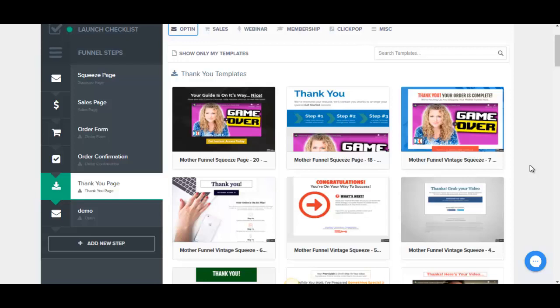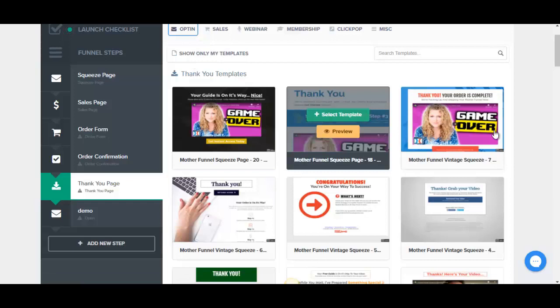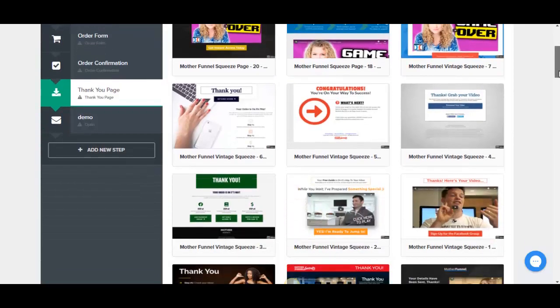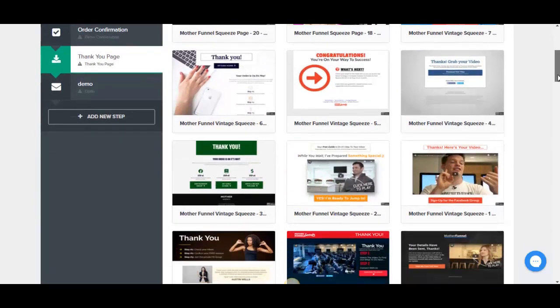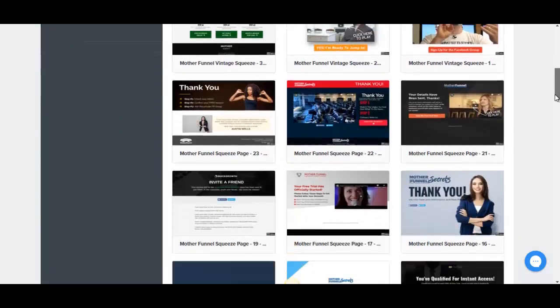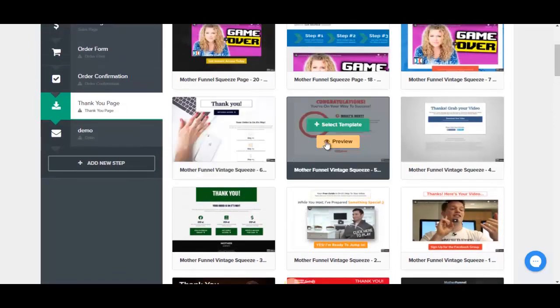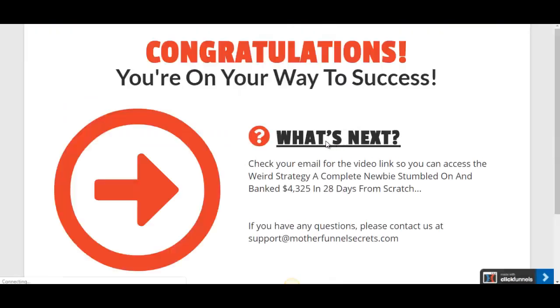I'm not going to show you the process of creating a thank you page for the free gift because it's pretty much the same thing. Not the same thing, but it's similar. You just go to opt-in and you just click on thank you, and you could choose any of these templates here. So for example, let me just show you a template I would choose for a thank you page for the free gift. And I see that there's a lot more templates here for the free gift option. Let's just take a look here, preview this one.